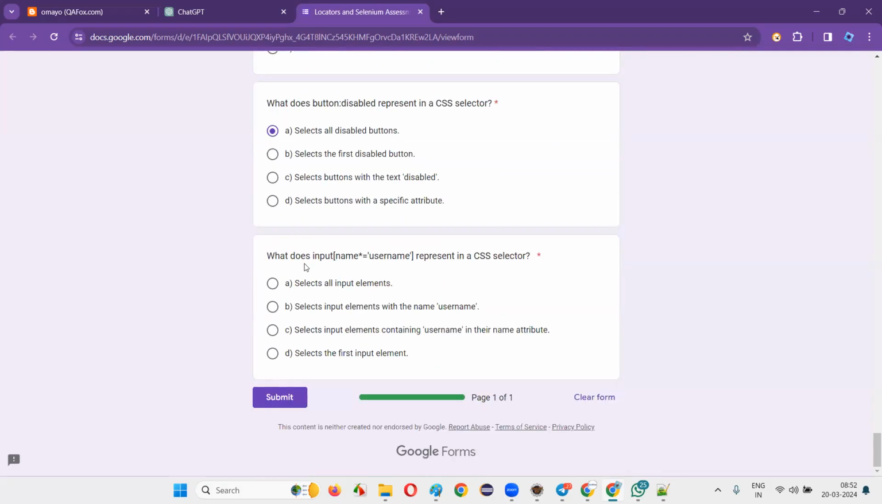What does input[name*='username'] represent in CSS selectors? Selects all input elements. Selects input elements with the name username. Selects input elements containing username in their name attribute. This is correct. Containing is important. Okay, C is the correct answer. So we are able to answer all the questions.